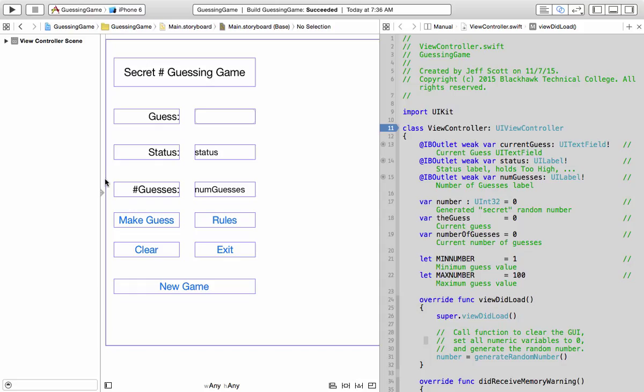Now, the other thing, and like I said, I appreciate anybody who said, well, I just started keying code in. But if you key code in, you're going to have the same problem that we talked about before. So hopefully you understand this. This field right here, IBOutlet weak var currentGuess, that's this one. This field right here, status, that's this one. And numGuesses, that's this one. That should make sense to everybody just taking a quick look at it.